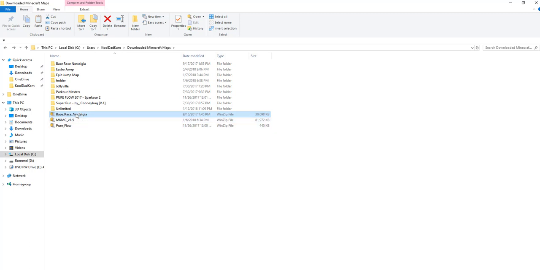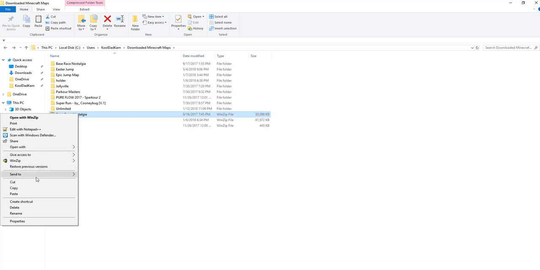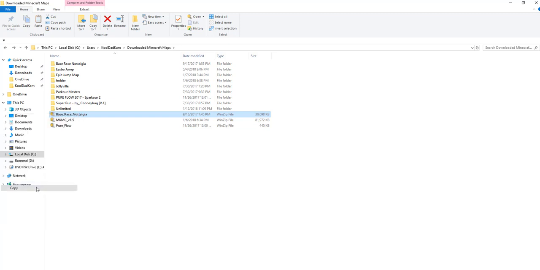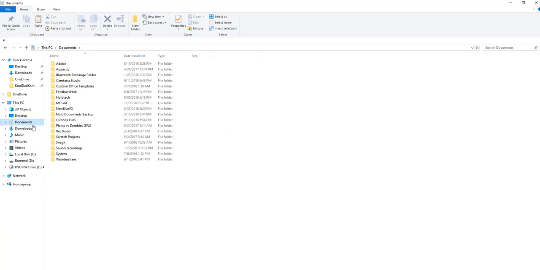Once your file's highlighted, right click on it. Copy it. Then we're going to go to Documents. And you click in an empty space here someplace, anywhere, like here, and you paste it. And there it is. Let's go back again.